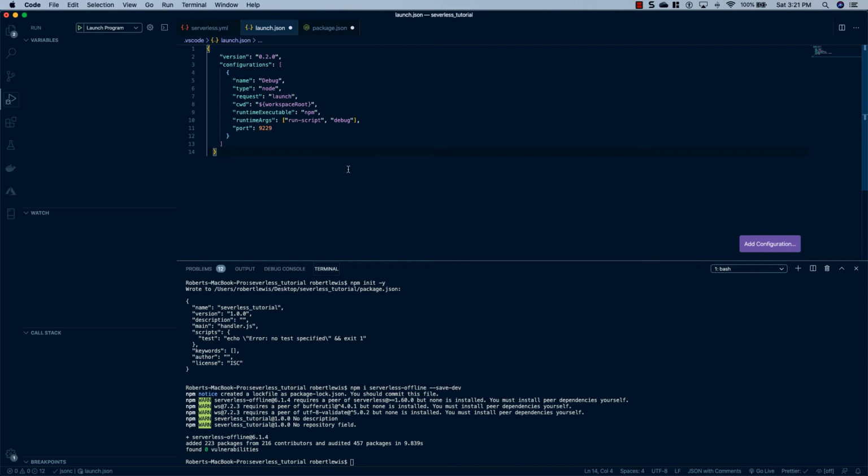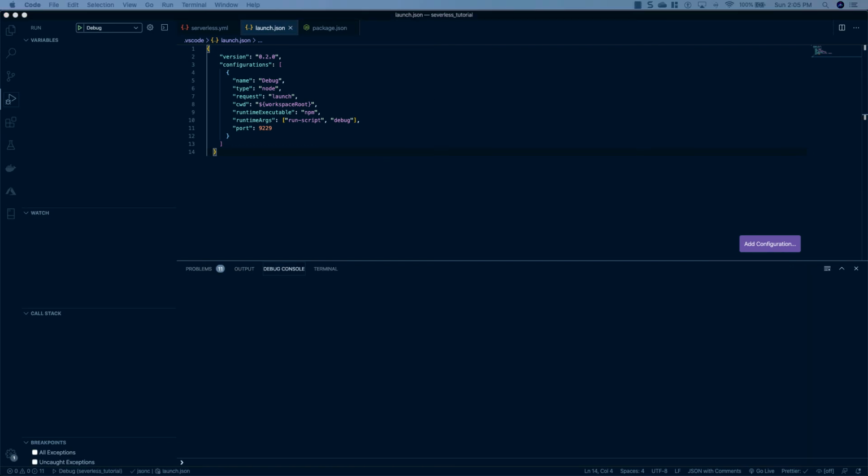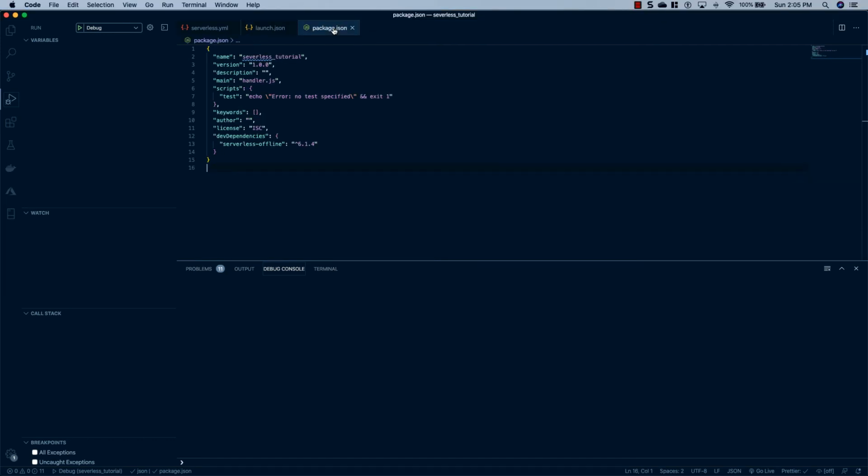And what this does is it sets up your debugger so that when you launch it, everything is set up to look at the workspace and run everything so we can debug it locally. Okay, so now that we have that all set up, let's go ahead and jump over to our package.json file.